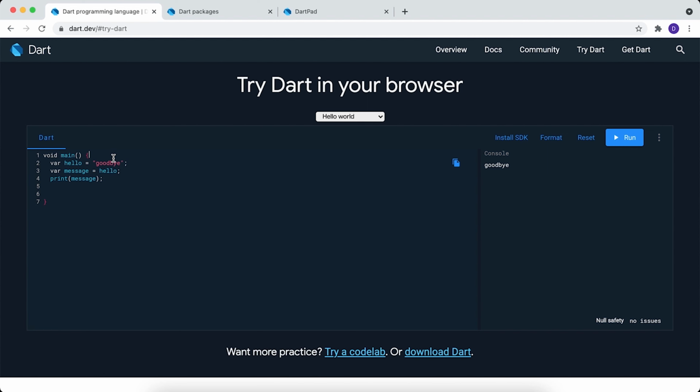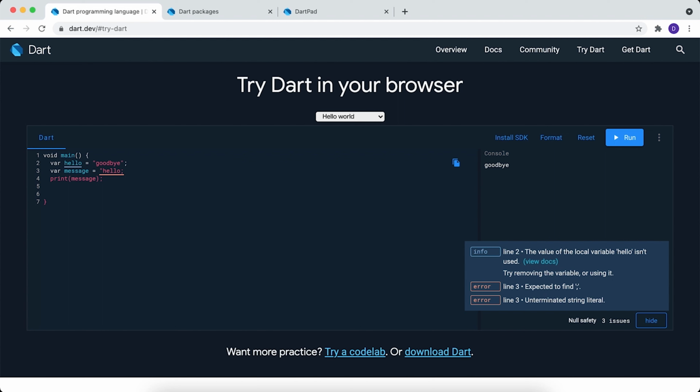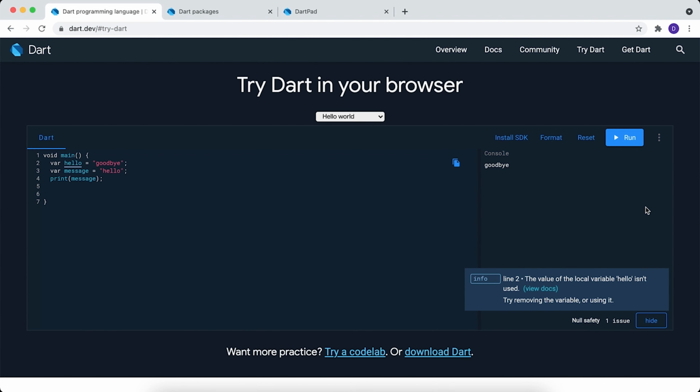And that's because the value, the literal string goodbye, is stored in a variable name hello. So to distinguish between a variable name and the actual literal strings that we want to use, we're going to put quotes around that to make sure that the Dart compiler knows we're talking about a word hello and not a variable named hello.